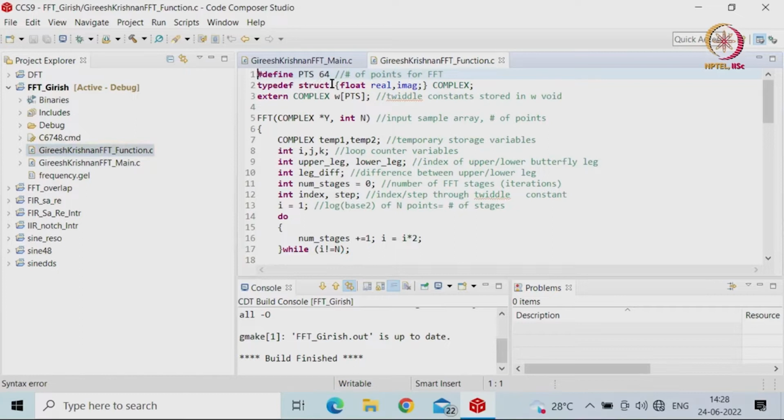Here also the points is 64, and the structure is float and then complex basically. Then you will be defining this complex, you are calling it as extern because you will be passing it between the functions, the main function and then the FFT function. So, you are calling this FFT function, which is complex, y is the output and int is the length of our FFT. So, input sample array and number of points, as you are seeing.